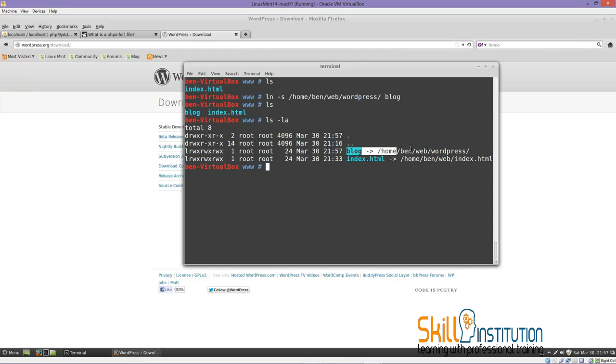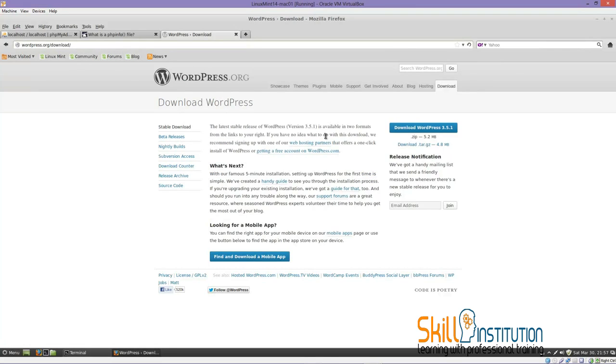Block right there is pointing to the WordPress folder. Okay. Now we need to install WordPress, basically. So I believe it has a tutorial right here on how to install WordPress on the WordPress.org website. Let's see where it is.